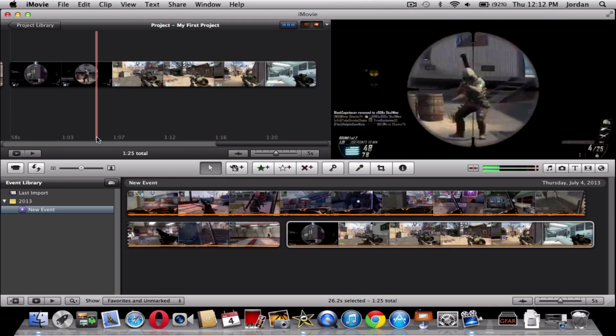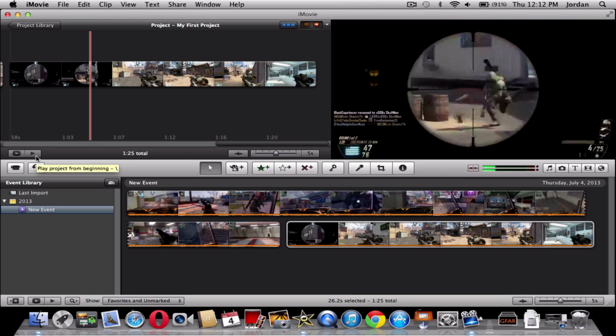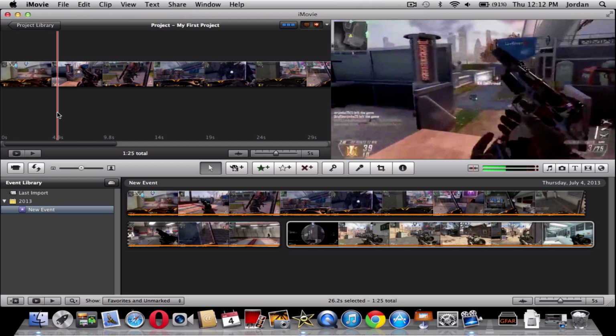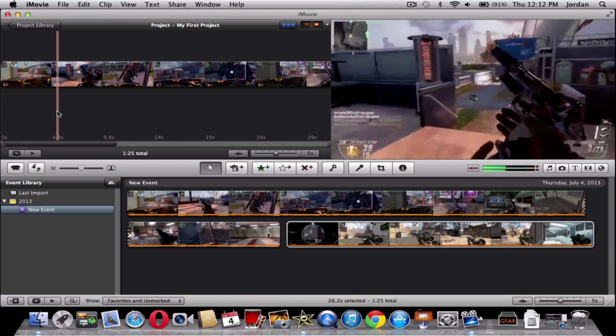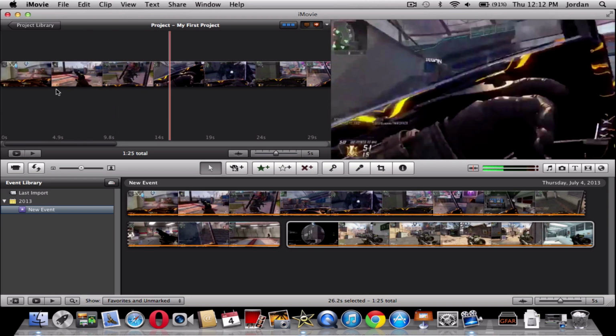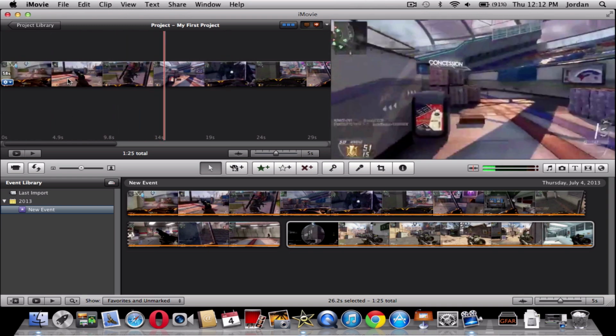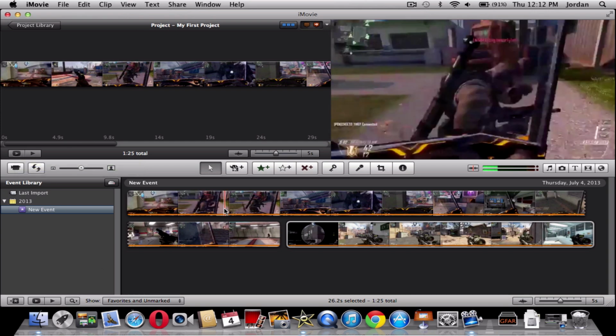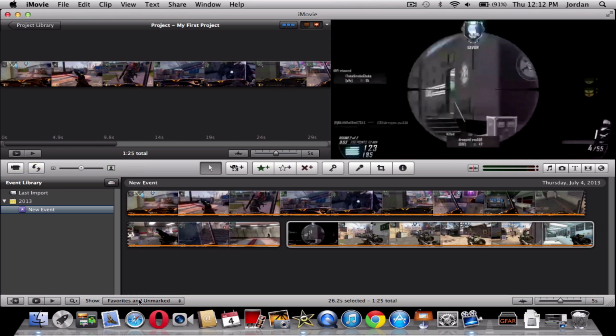So now I've got my 2 clips, and right here I can play the video. You can press the space button to start and stop the video. You can also move your mouse back and forth to where you want to start watching the video. Also, the button next to the play button is for watching your project in full screen. You can also watch the videos in the event library both right here and in full screen.